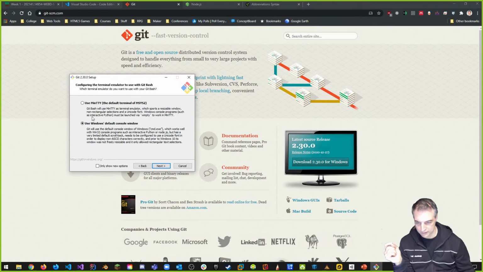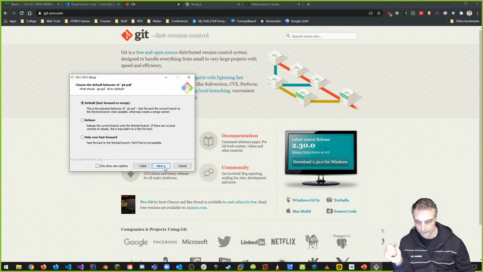The next one is not the default. I've asked you to choose the Windows default console window for configuring the terminal emulator to use with Git Bash. This is the one I want you to use. Okay, next. The next one is the default. It's fast forward or merge, where it says choose the default behavior of Git pull. Click next.